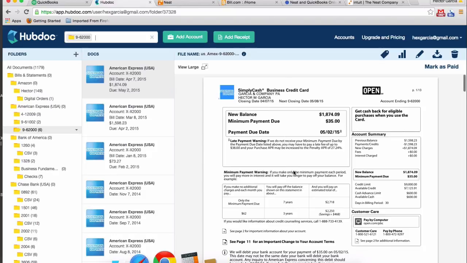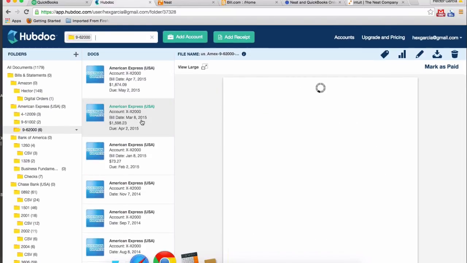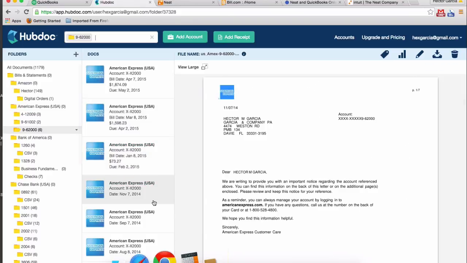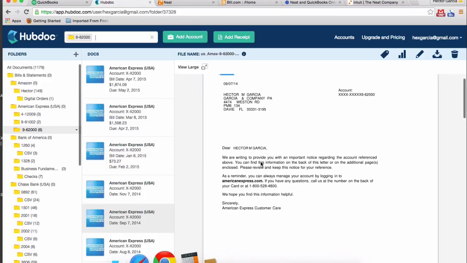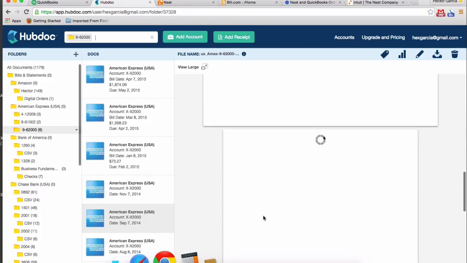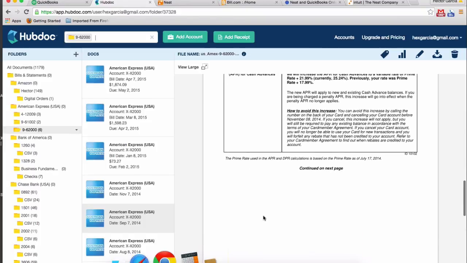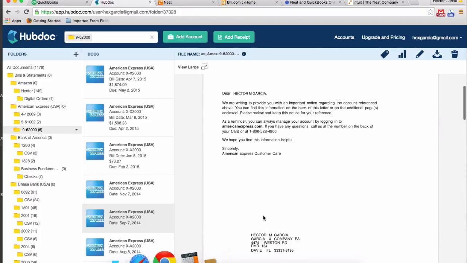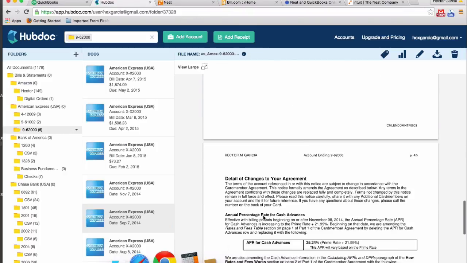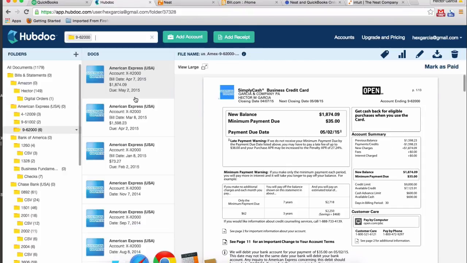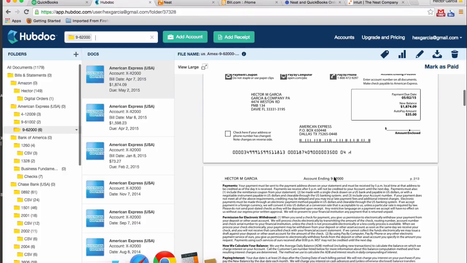Connected my American Express account, and it downloaded, in this case, the last 6 months of the PDF statements, and it also downloaded some of the letters. So any physical PDF document that's available for you to download on your website comes into Hubdoc automatically. And I don't have to press a button. I don't have to forward anything. It's connected and it just works.